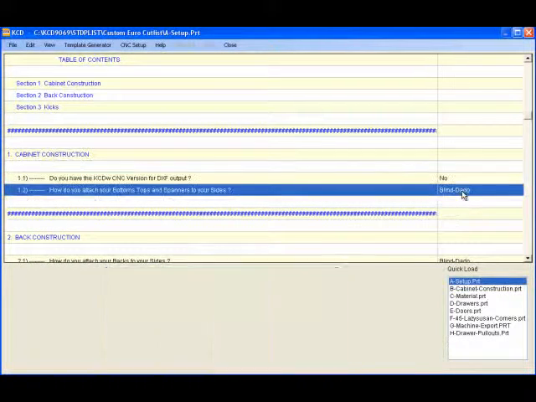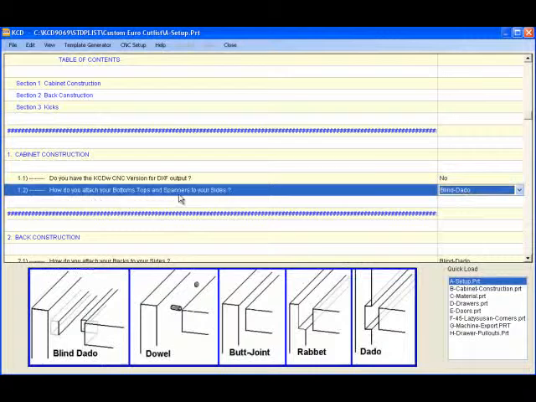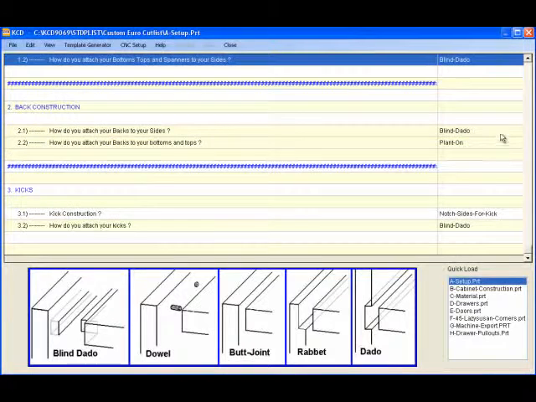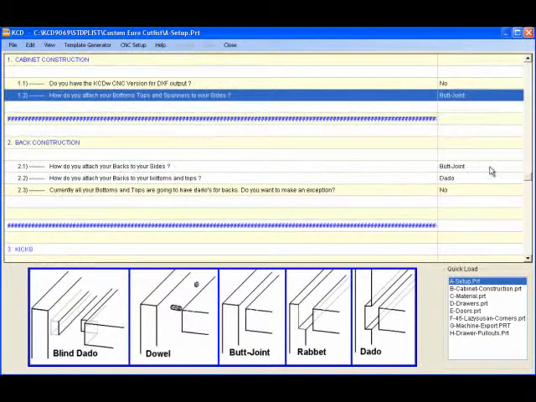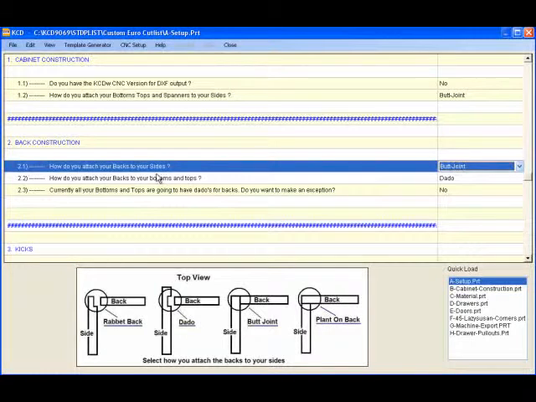And as far as the next question here, how do I attach my bottoms, tops, and spanners? Well, once again, if you have a CNC router, you might blind dado, you may dowel, butt joint, rabbet, dado. Well, right here, we're just going to click on it and go to, let's just go butt joint. And now these questions pop up down below here: how do you attach your backs to your sides? And you just look at the picture down here when you click on the question. There's no reason why, when you click on this question, you're not sure. If you're in doubt, look down here. And these are your choices.